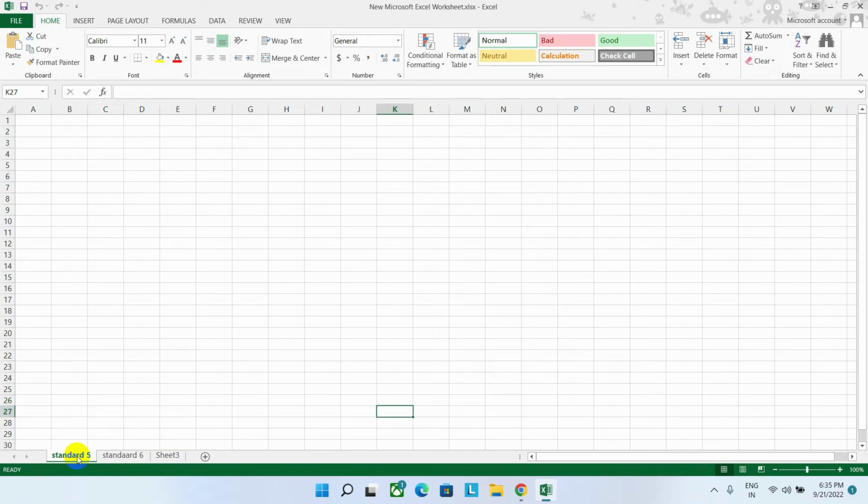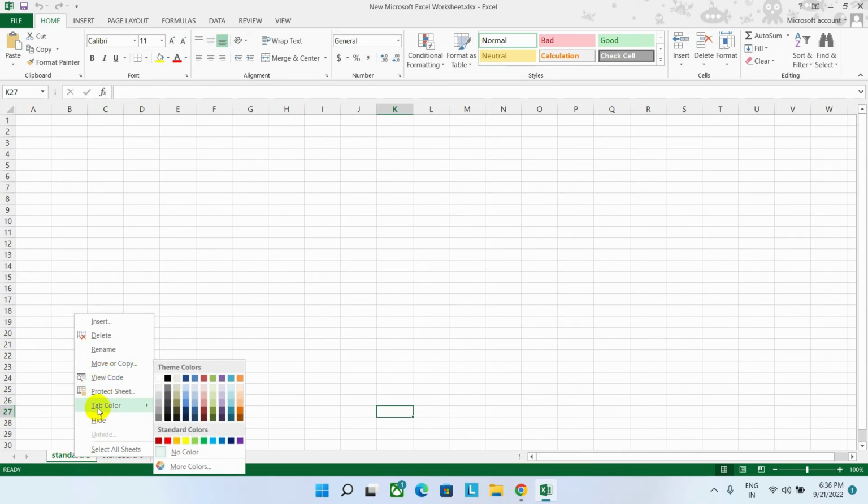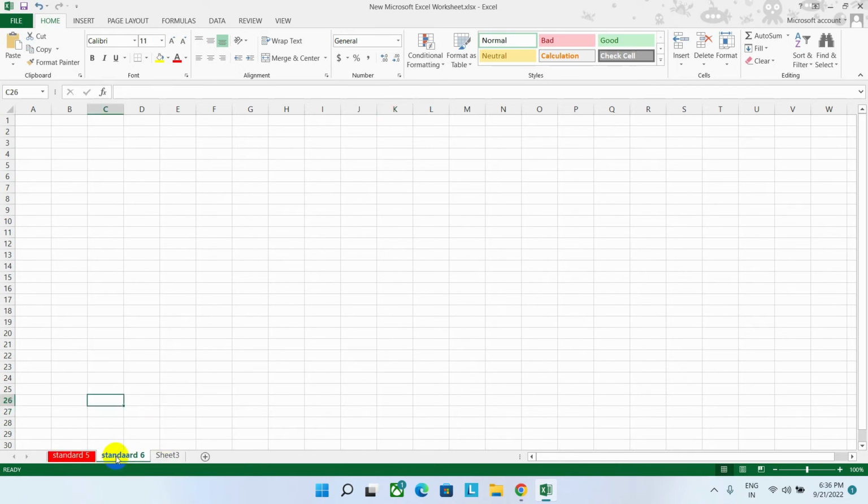You can even set the color according to your requirement. Just right click on the sheet, and as you can see, here is the tab color. You can set the tab color.